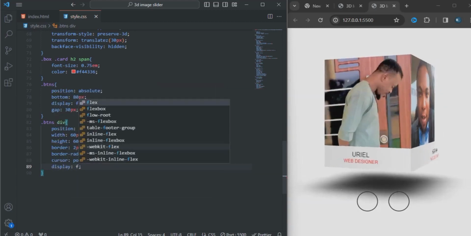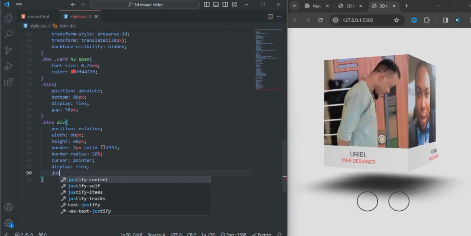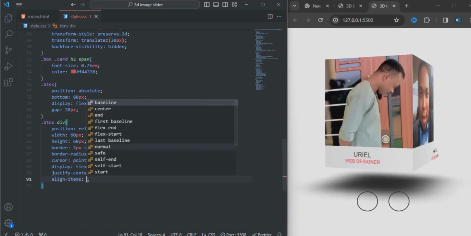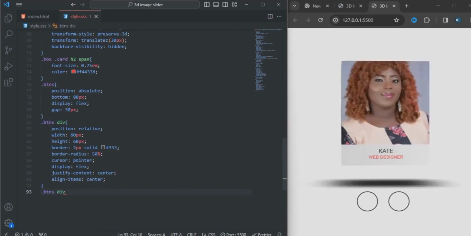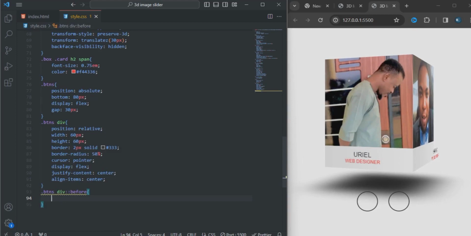So display will be flex, making it look flex. So the justify content will be center. So the align item will be centered as well. So I'm just gonna copy this. So that will copy that before.